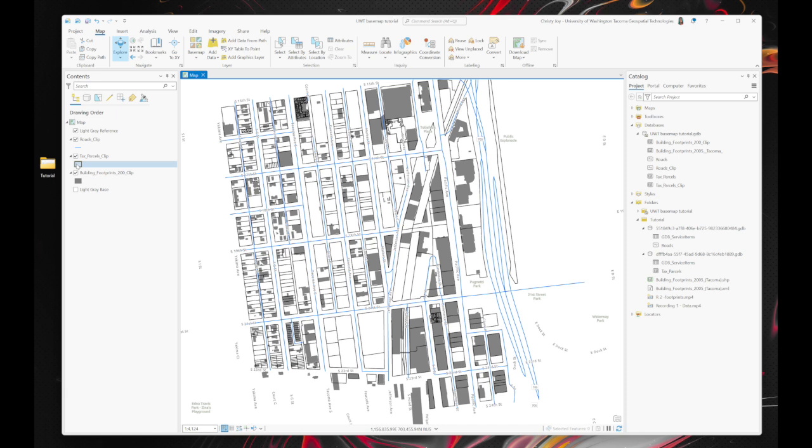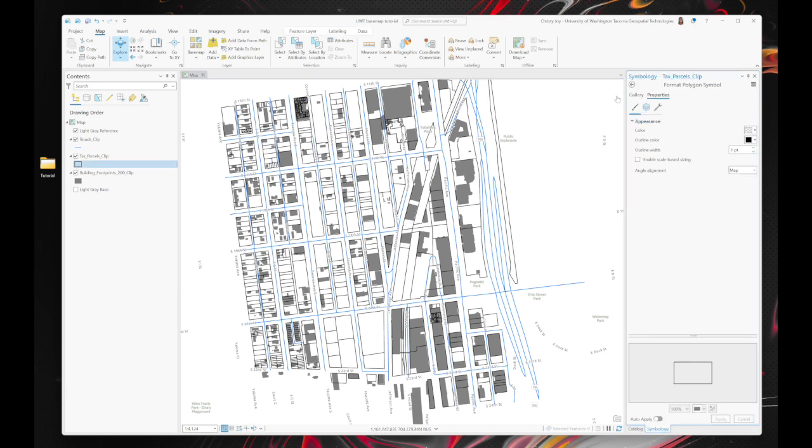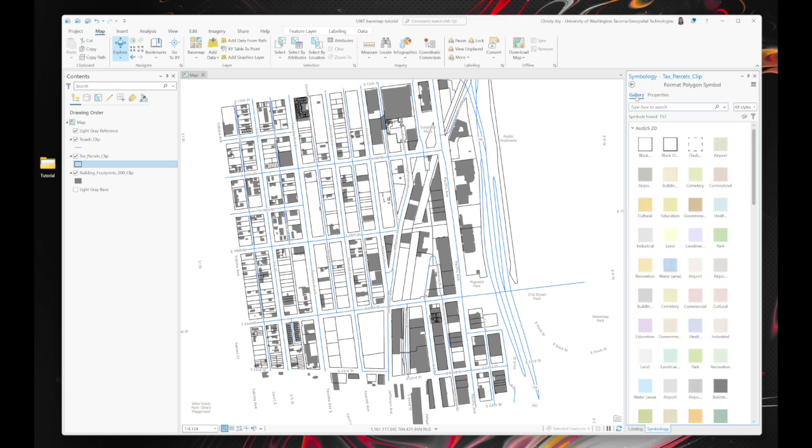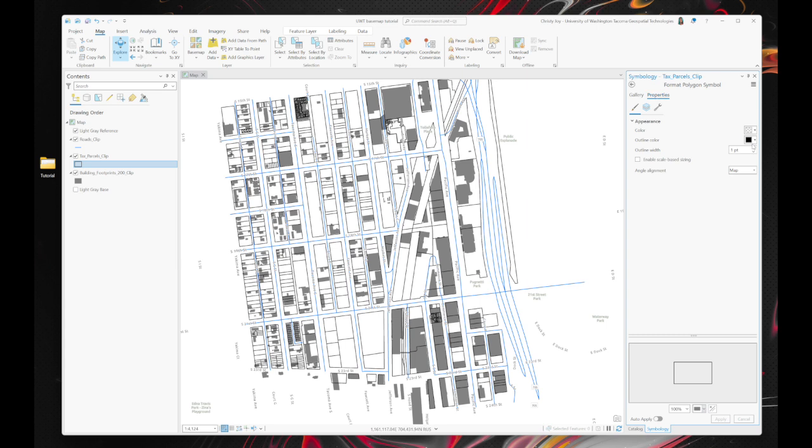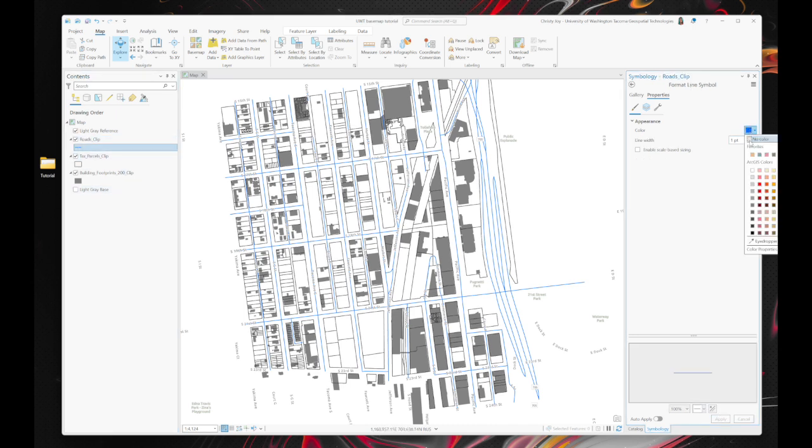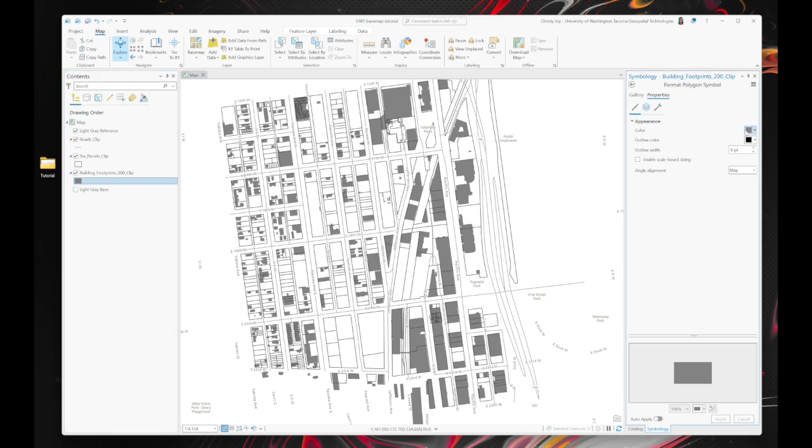You can change the order of them. You can change the symbology. I'm going to show you a little bit. You can click around and change things. Again, it's not a big deal if you do a lot of this in ArcGIS. Honestly, just get the lines on there, because once we export it, we're going to export it as a vector PDF.